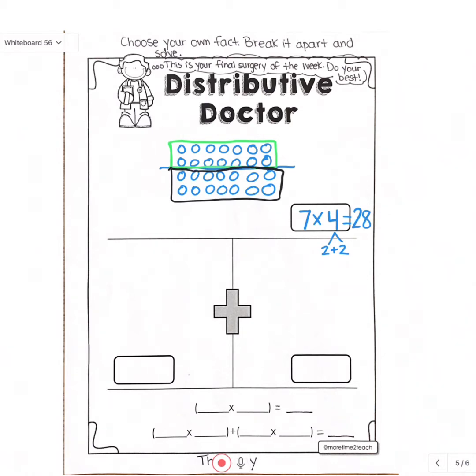So this top one is 2 times 7, and this bottom one, guess what, is 2 times 7, because 2 plus 2 equals 4. So I'm going to copy those facts down. 7 times 2, 7 times 2. And again, you can see the 7 stay the same because you only break apart one factor. We broke the 4 apart into 2 and 2.